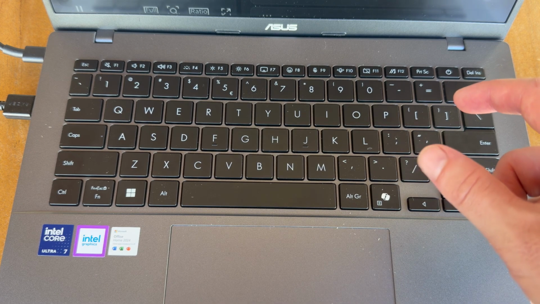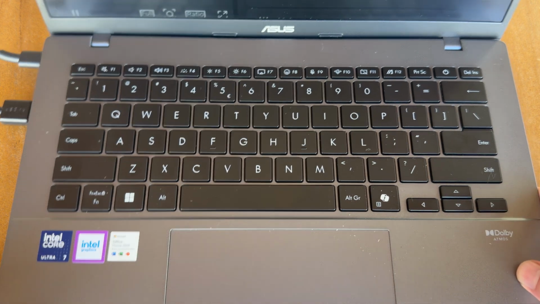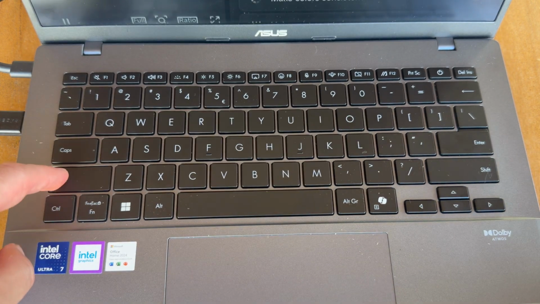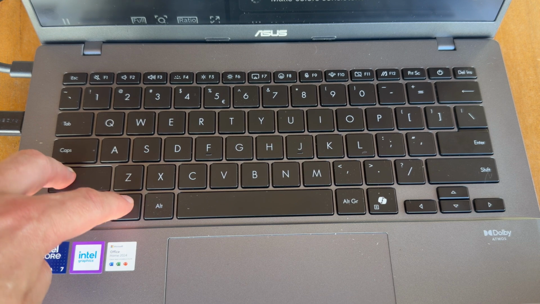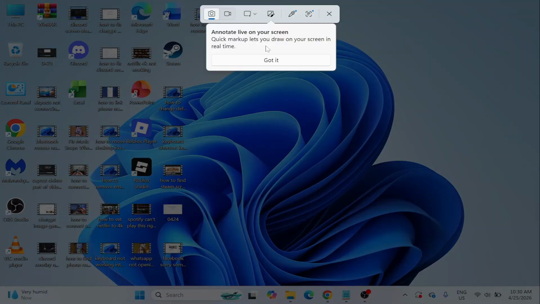Now, if you don't have the print screen button or it's not working, there is another way to do this as well. So you can hold down the left shift key on your keyboard, also hold down the Windows key, and then go and press the letter S. Now, once you do this, it will bring up this window here, and we can now make a selection of the area that we want to screenshot.